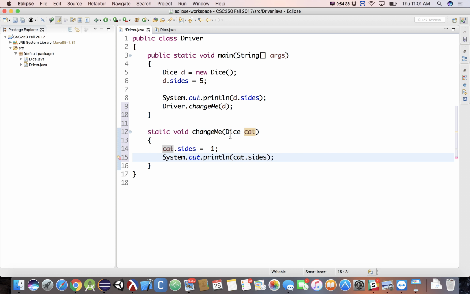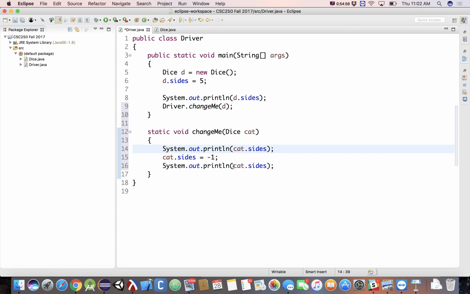Because they are, in fact, different variables, even though they had the same name. Okay? So here's a variable named cat, which will represent D that gets passed into it. We're going to go ahead and change cat's sides to -1. In fact, if you want to see that it was 5 before, why don't we go ahead and print it out before we change it, then print it out after we change it.